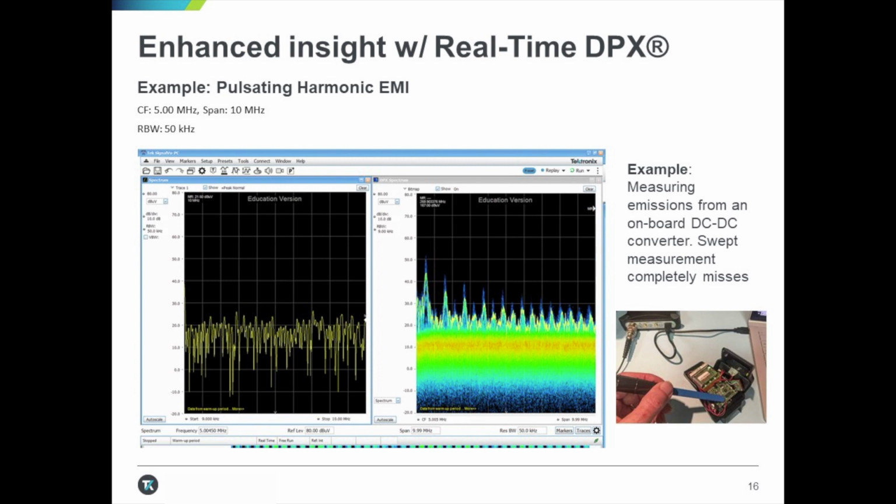The swept display on the left is having a hard time capturing the peak emissions, whereas the real-time DPX display on the right easily captures the peaks and even detects an occasional 6 dB pulsing increase in amplitude. This transient pulsing of harmonics could easily cause a compliance failure should it couple out through conduction or radiation.